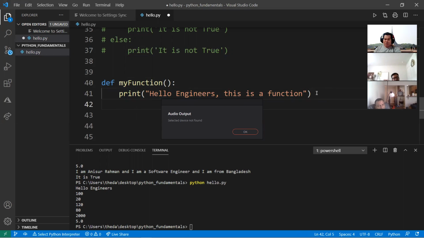When you go out of the function, that means the code doesn't belong to the function. The concept is when the code is within the indentation, it belongs to this function. When it goes out of the indentation, the lines do not belong to the function. Clear? Yeah. Okay.